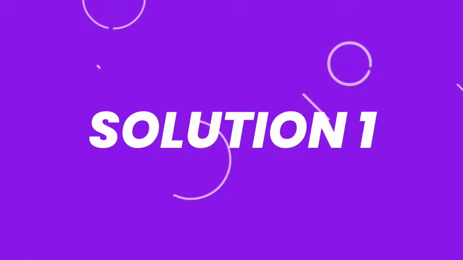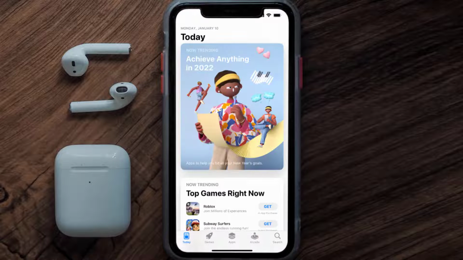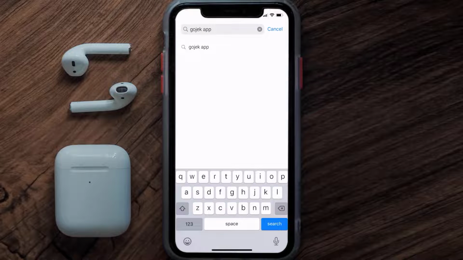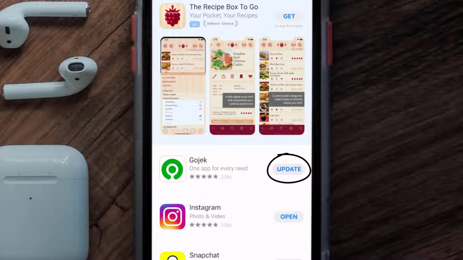So first of all, you need to make sure you're running the latest version of the app. Open up App Store on your device, and then tap on this search icon in the bottom right corner. Then search for the Gojek mobile app, and if you see this update button right next to the app name, simply tap on it to make sure you're running the latest version of the app.